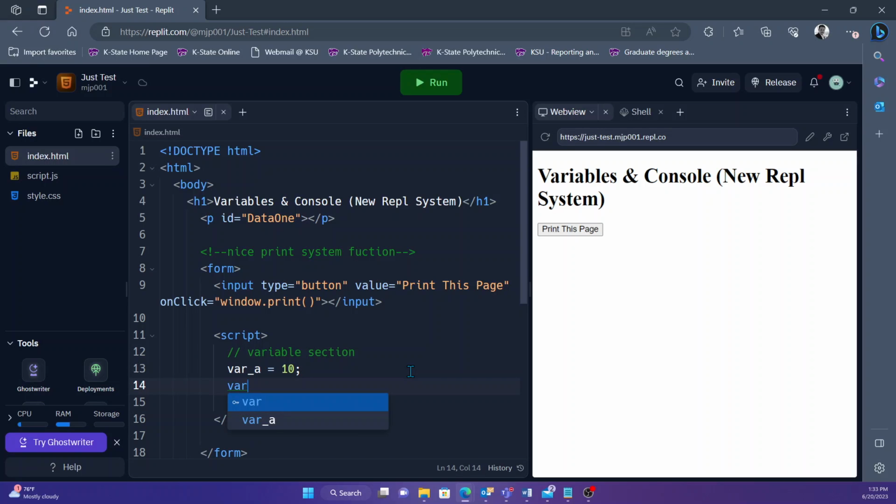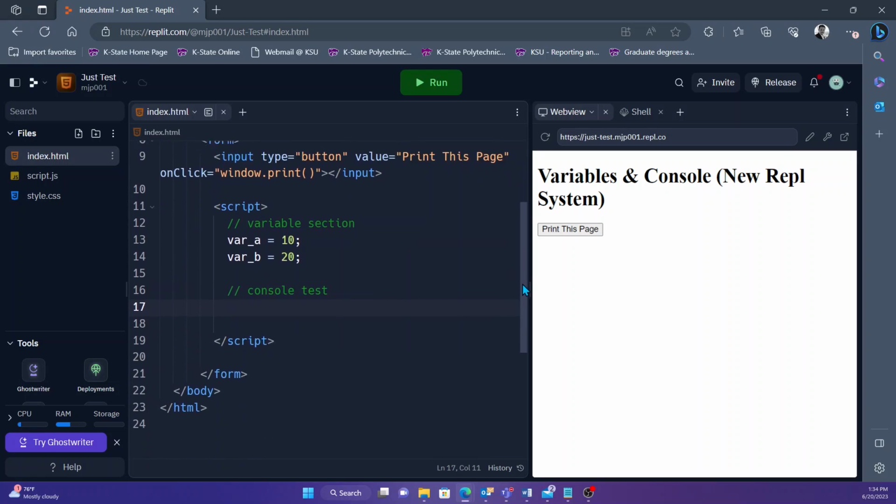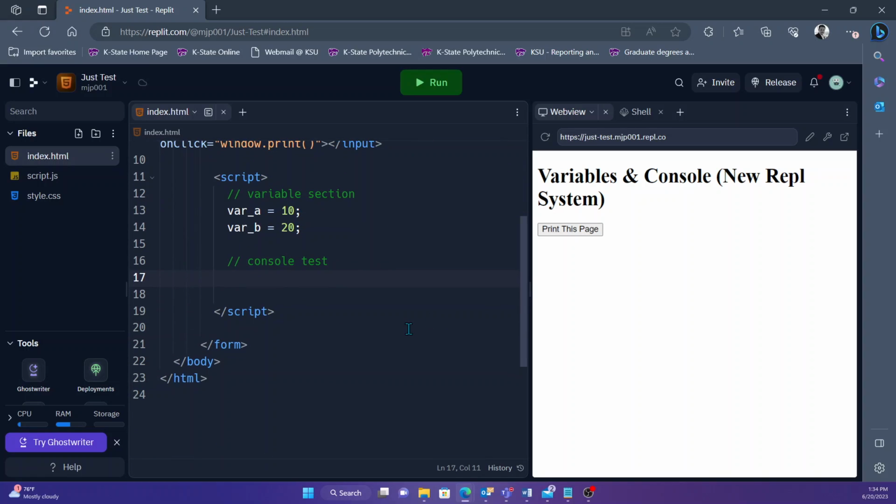Okay, so then we're going to do var b equal to 20, and again, this is just for simple illustrative purposes to show the differences between everything here. So we're going to do a console test, and we're going to just make sure that everything works. Okay, so I'm going to scroll down, and on this console test, we're going to be doing console.log, and we'll do just test.